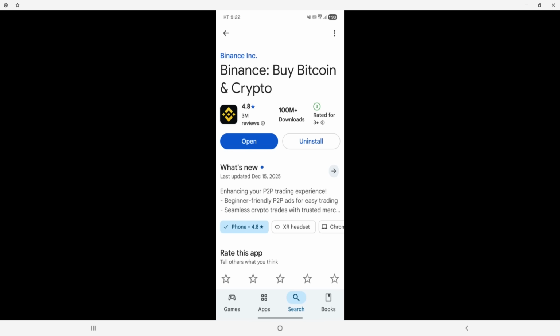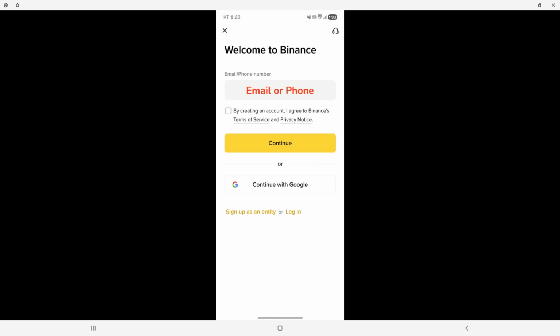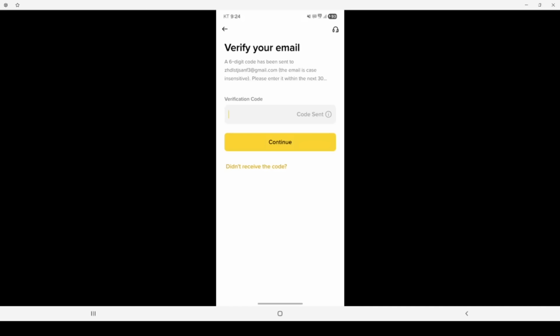Before getting started, please make sure the Binance app is already installed on your phone. After the installation finishes, open the Binance app on your device. To start creating your account, tap on Sign Up. You can sign up using either your email address or your mobile number. Check the agreement box at the bottom of the screen. Then press Continue. A verification code will be sent to the email or phone number you selected. Once you receive it, enter the code on the screen.